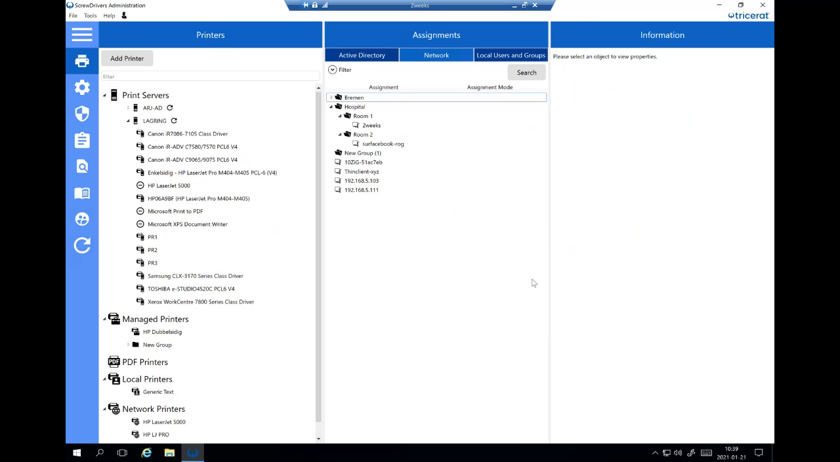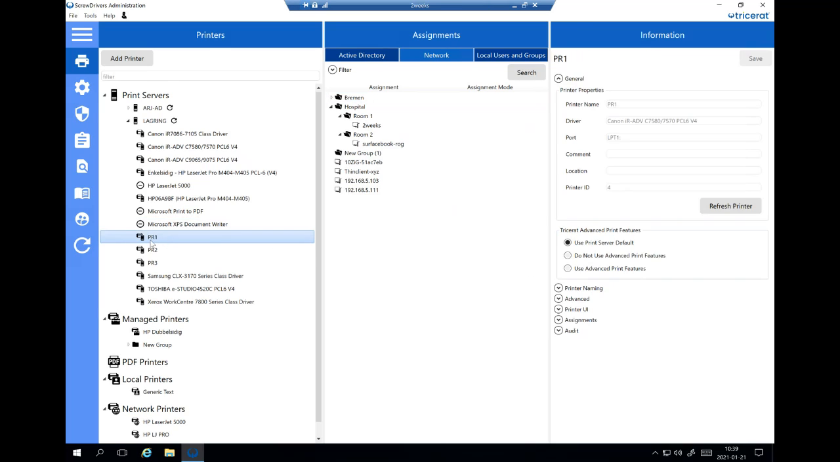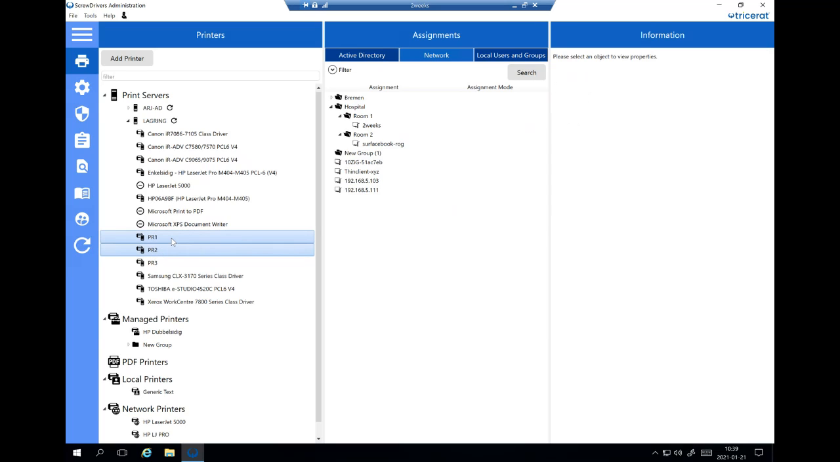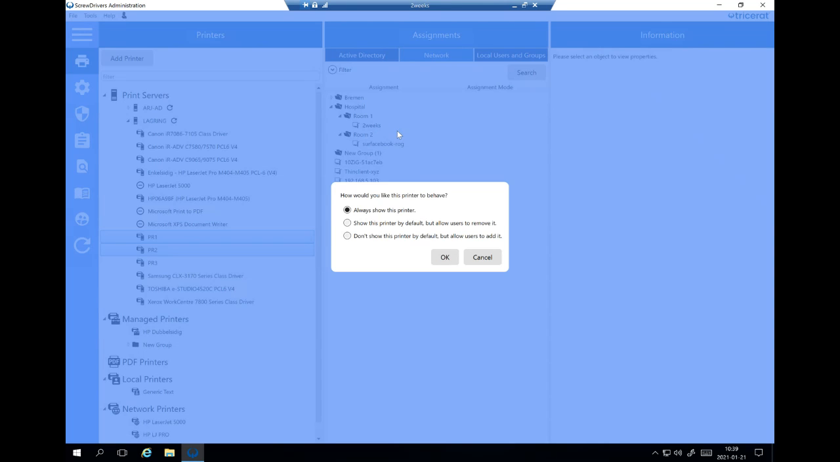So in this case, what I will do is I will assign printers. We want to assign printer one and printer two to the 2 weeks one. 2 weeks is the server name, because I'm going to loop back the login to show you this as a thin client to save some time.